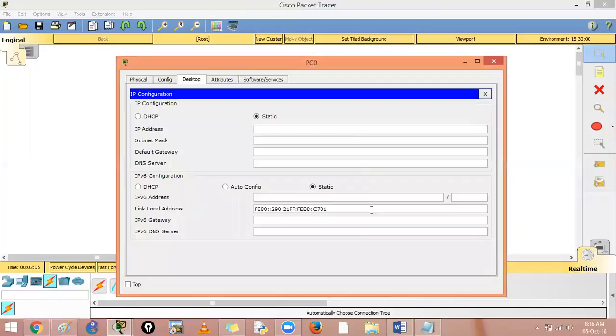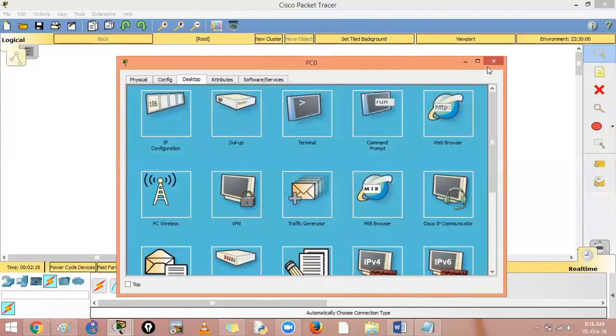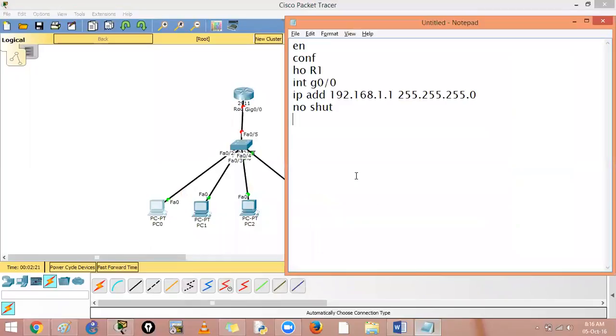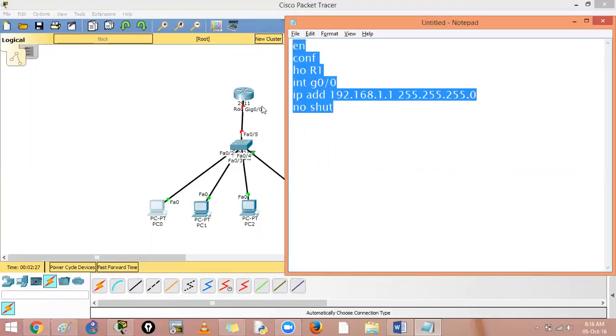Now, for this to act as a DHCP server, always think of it in a logical sense. See what the requirements are on your PC. Your PC requires an IP address from a network, a subnet mask, a default gateway, and a DNS server. Four parameters are required: IP address, subnet mask, default gateway, and DNS server. So you have to define these four parameters over here. What we can do is copy this one and take the help of the router CLI.